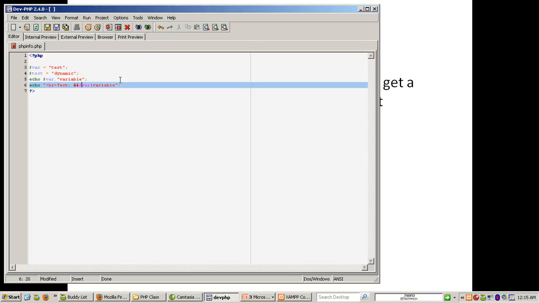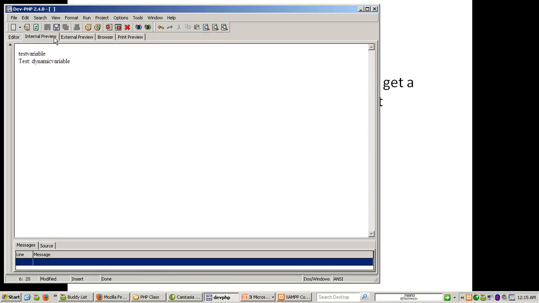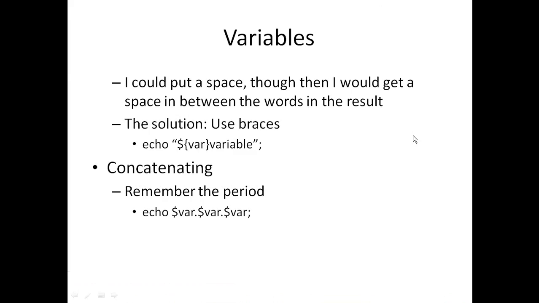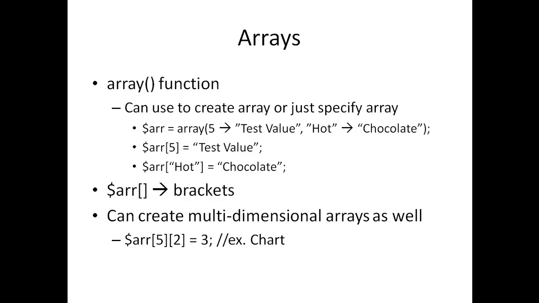Did I put it in the wrong spot? No, that's right. So it's saying resolve a $ sign var and it gets test. Then it says resolve $ sign test, and so it'll get dynamic. So you should actually get the phrase dynamic variable. There you go. So that's actually how you do dynamic variables. I just felt like showing that to you at this point. Anyway, so to concatenate, remember the period. Okay, that's the key there.